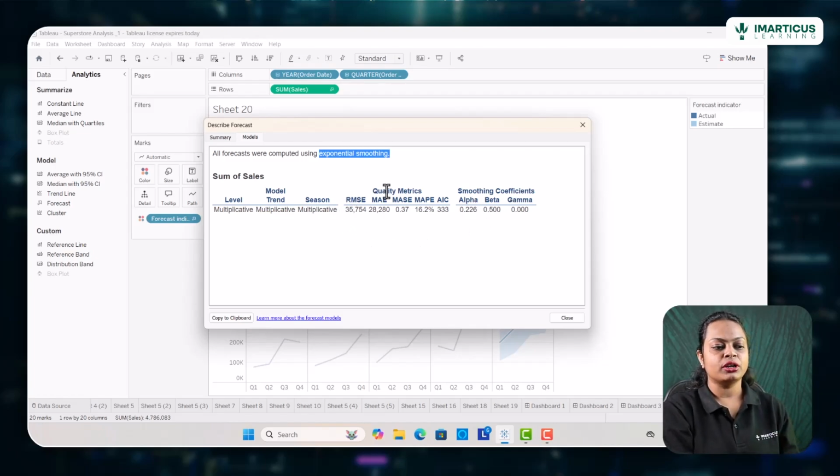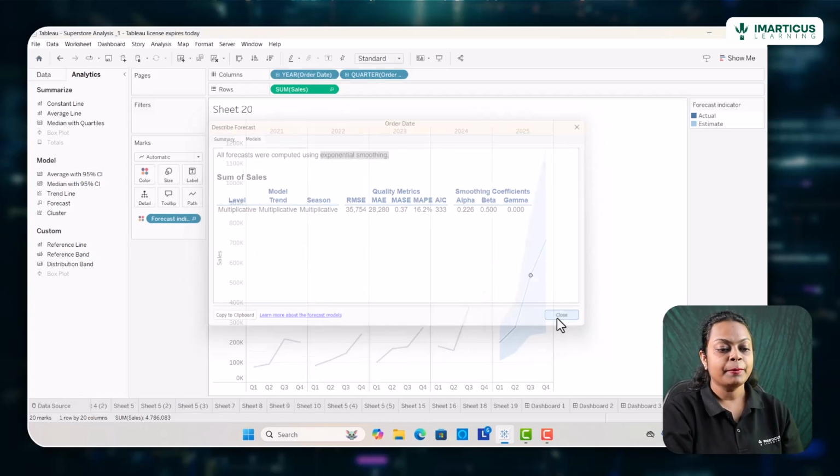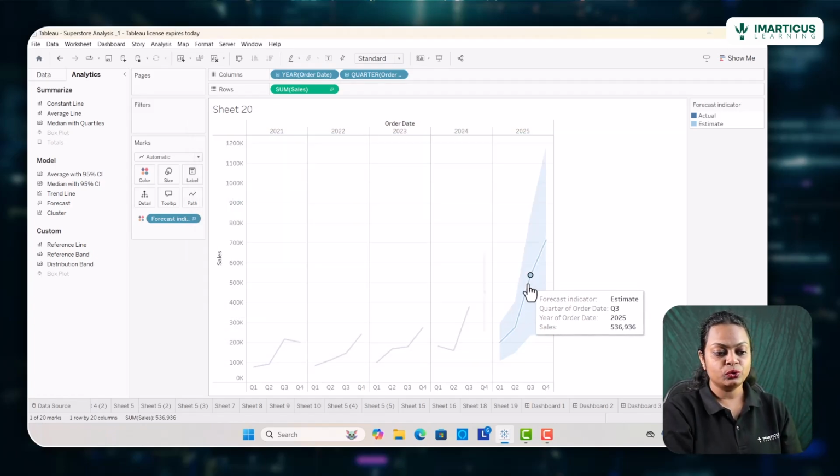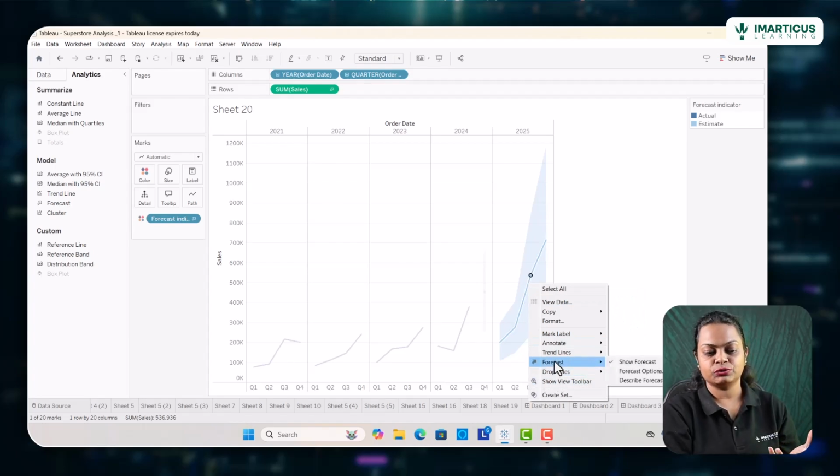And based on this model, the root mean squared error, the mean absolute error, all of these errors and the AIC value have also been given to you. So these are just some detailed insights based on the model that was built here. And we can easily copy this to the clipboard as well to be included in any other documentation. So that's something you get as part of the describe forecast, which talks about the overview of the model that has been built. But let me also show you how you can modify this forecast.